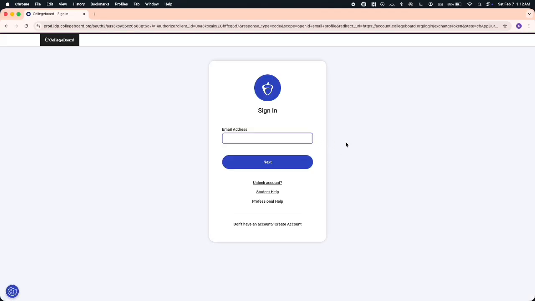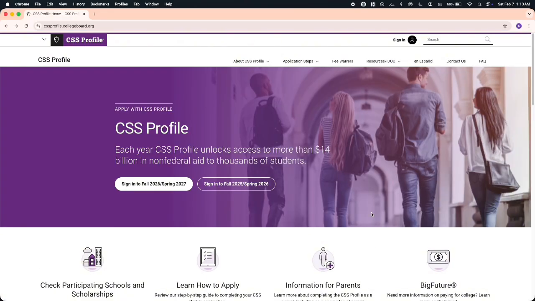So on the dashboard, if you're divorced or separated, it may ask for the non-custodial parent's email added so that they can complete their own non-custodial CSS Profile. The form stays private between parents, but colleges can review both.